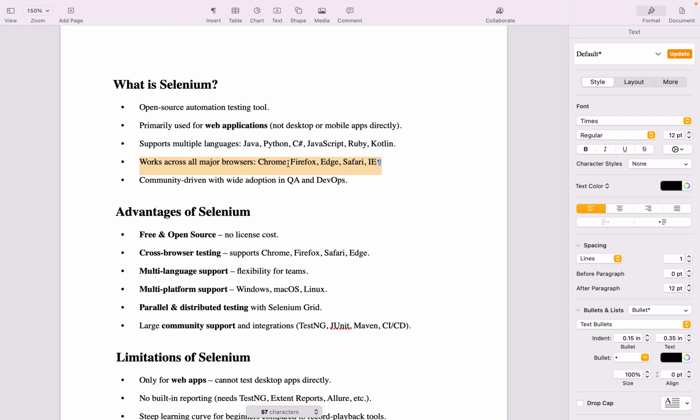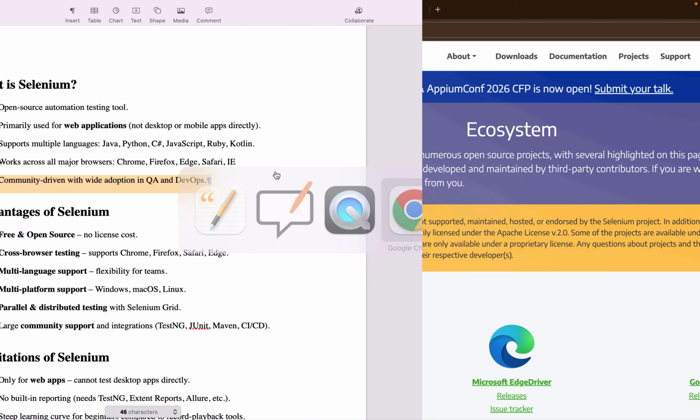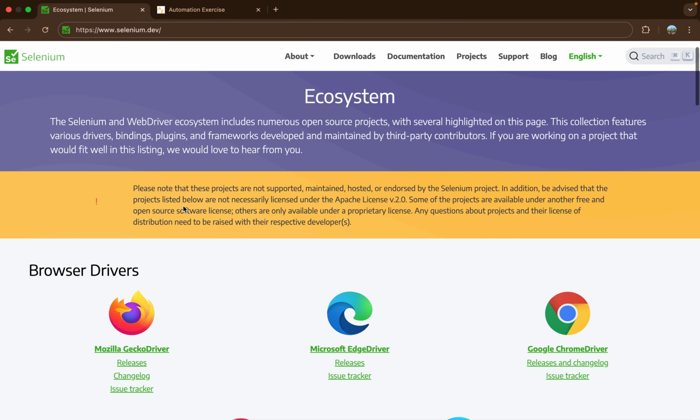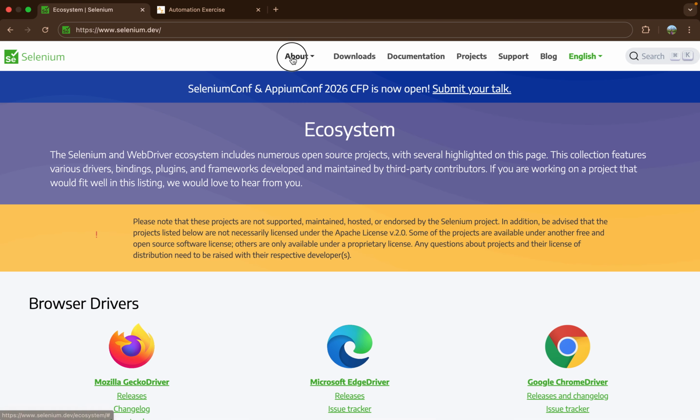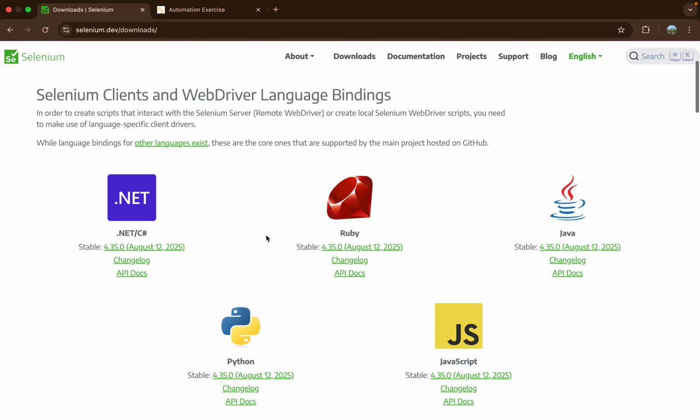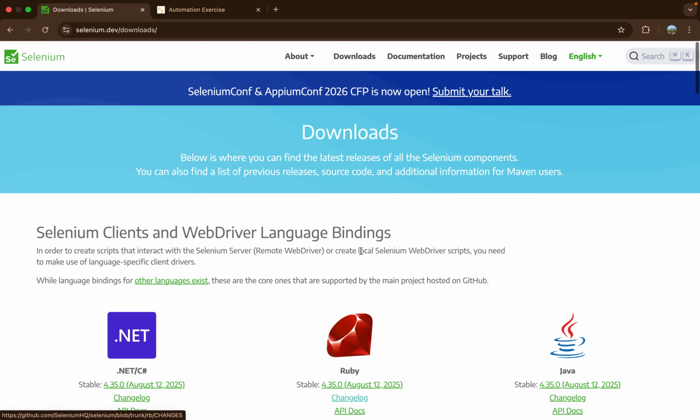It works on all major browsers, and it is community driven because it's free. So there's a lot of support for any issues that come up in Selenium. You can refer to the website here, where you can see all the browsers that are supported. Each vendor provides you a driver which will communicate with the browser to do the automation. This was the ecosystem, and also the languages. You can see the languages that are supported.